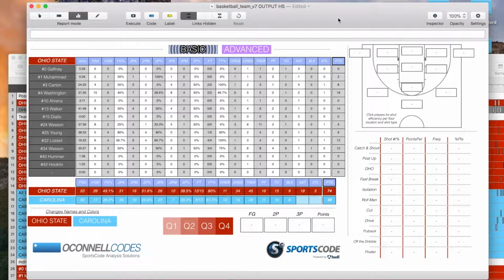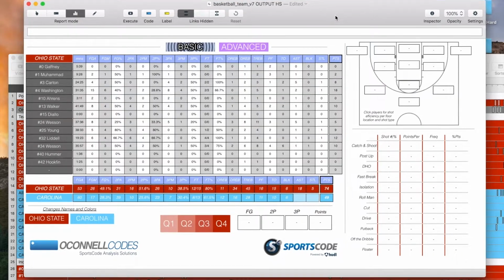But first, we're going to look at the stats. Now, stats always tell a story. And these stats, in my opinion, tell three big points on how Ohio State dominated North Carolina in this game. They won by 25 points, and we're going to see why.